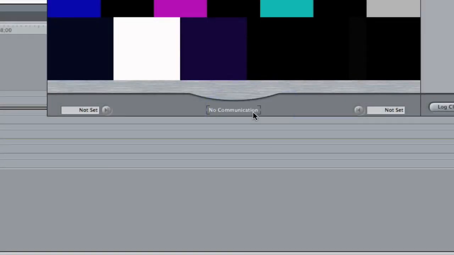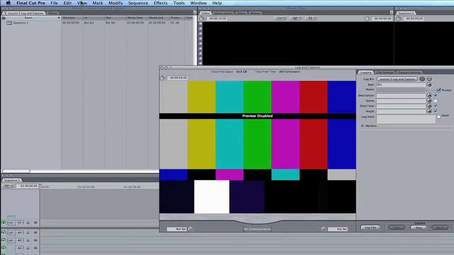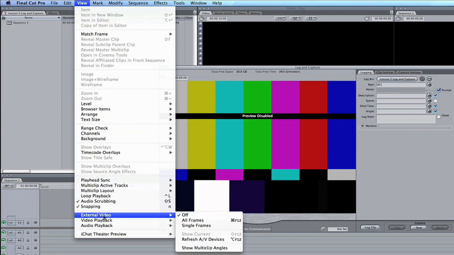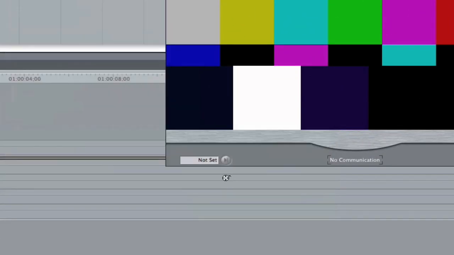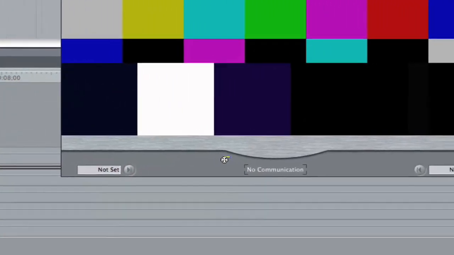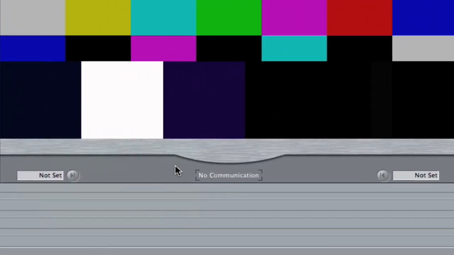If you're missing the navigation controls and the status indicator reads no communication, then you should check your camcorder or VTR power and cable connections. After you've checked the connections, you can go to the View heading in the menu bar, then the External Video submenu, and select Refresh AV Devices to have Final Cut attempt to connect to your camcorder again.